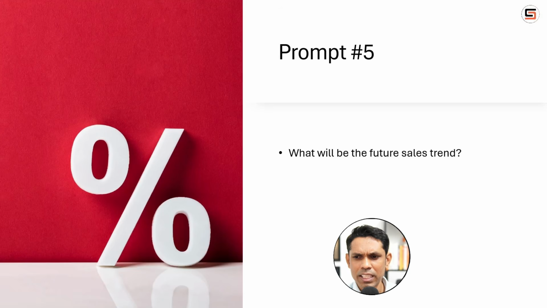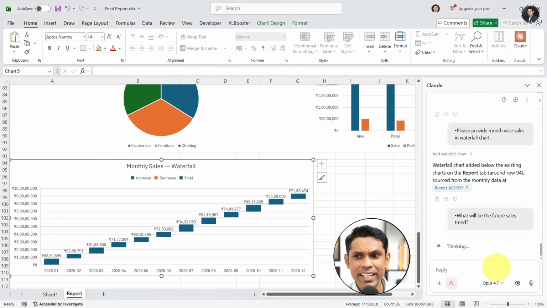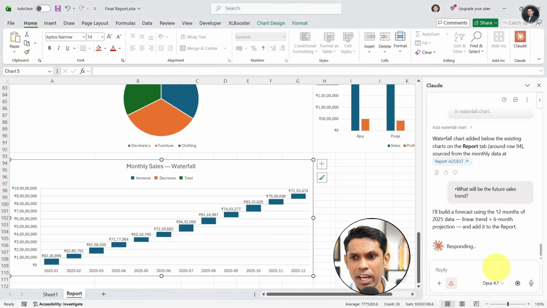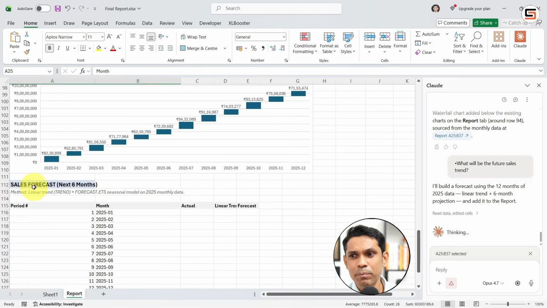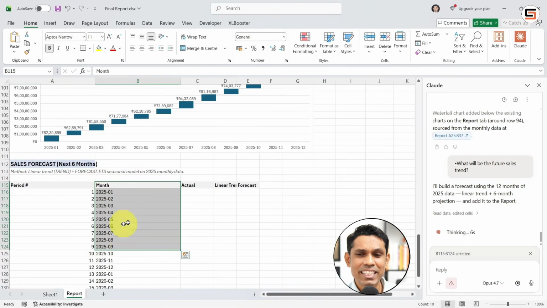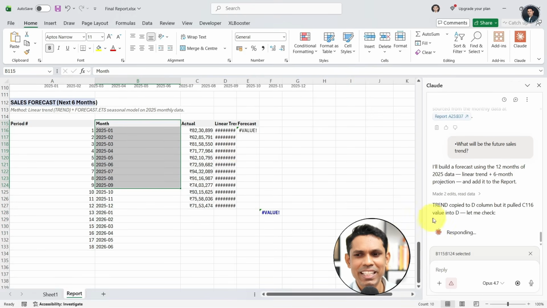Now let me show you another prompt. What will be the future sales trend? So I asked it to generate a forecast. Now it is analyzing data and creating a forecast report for me. And within a few seconds you can see it is building a report in front of you. This is happening live. What used to take hours is now happening in seconds.